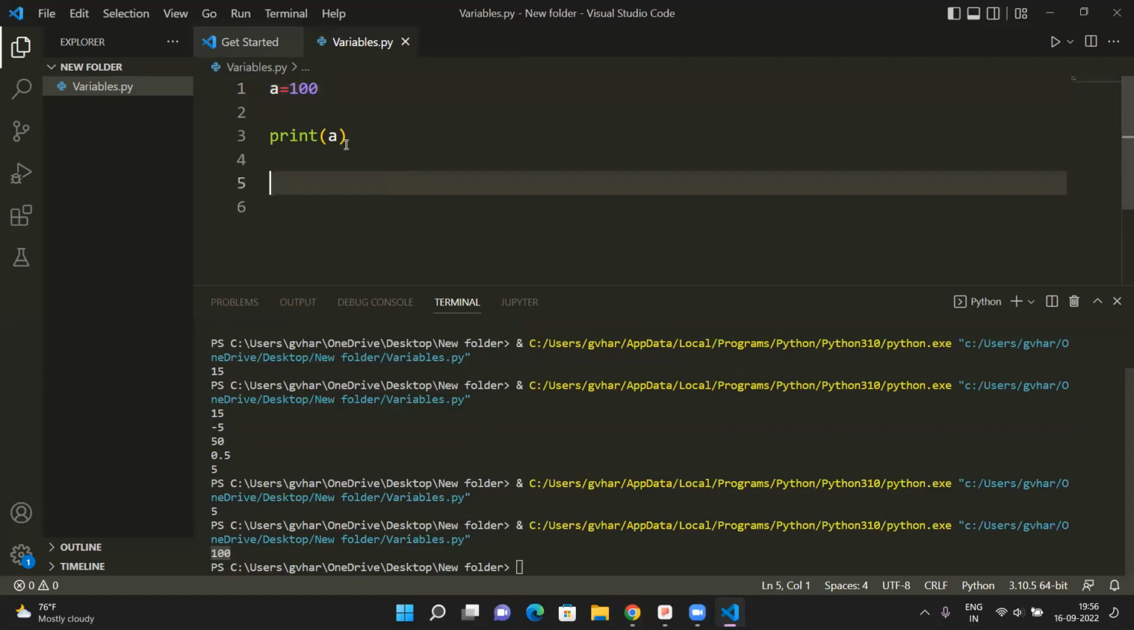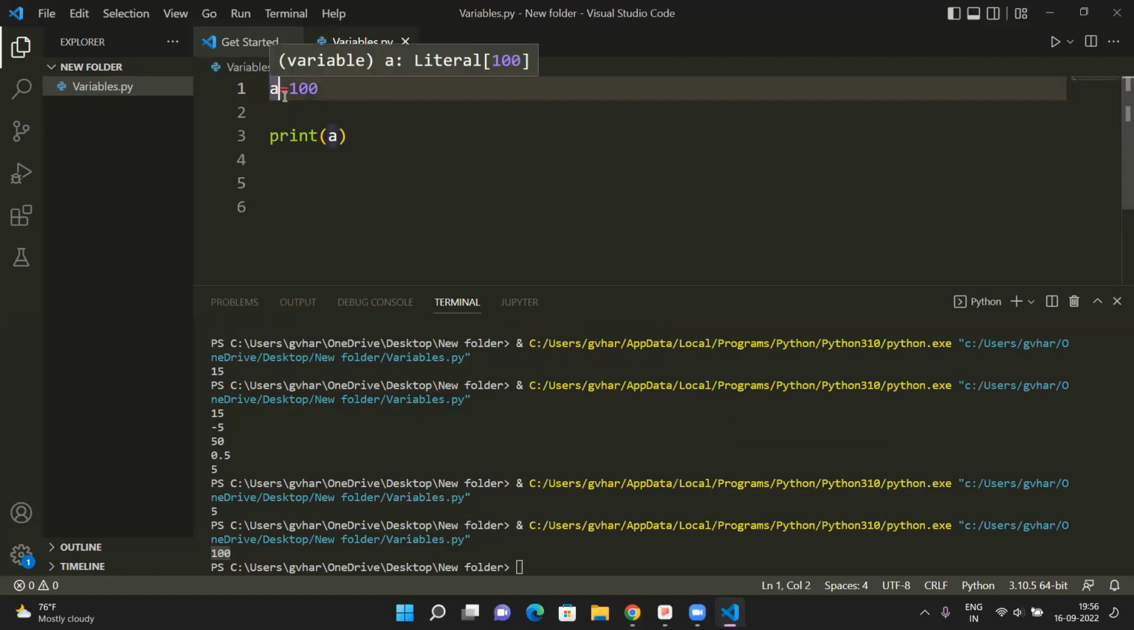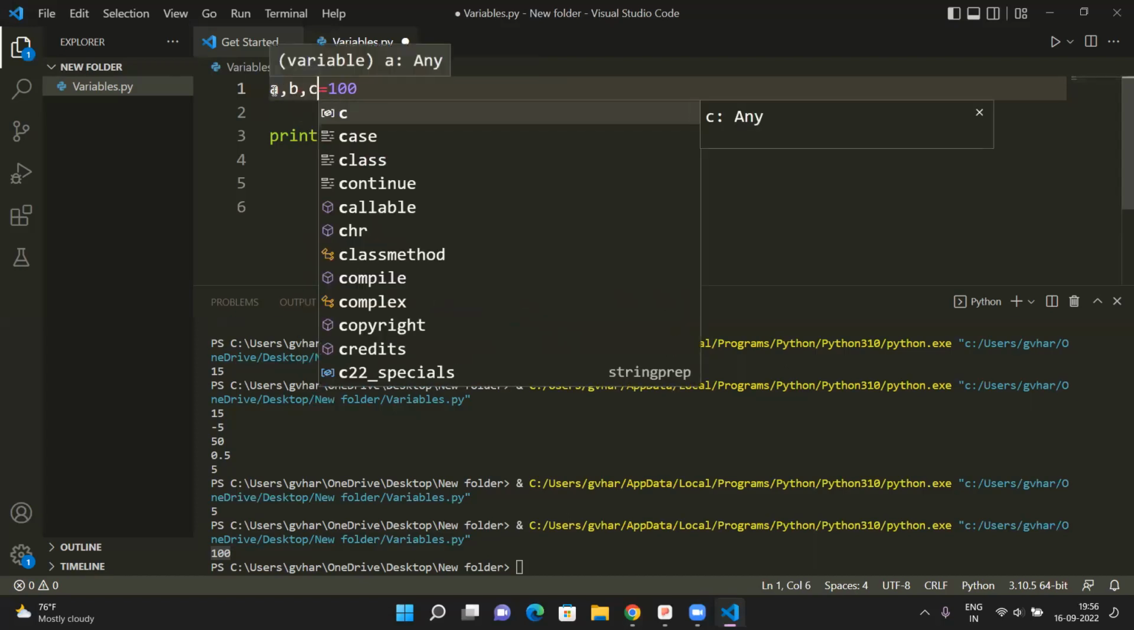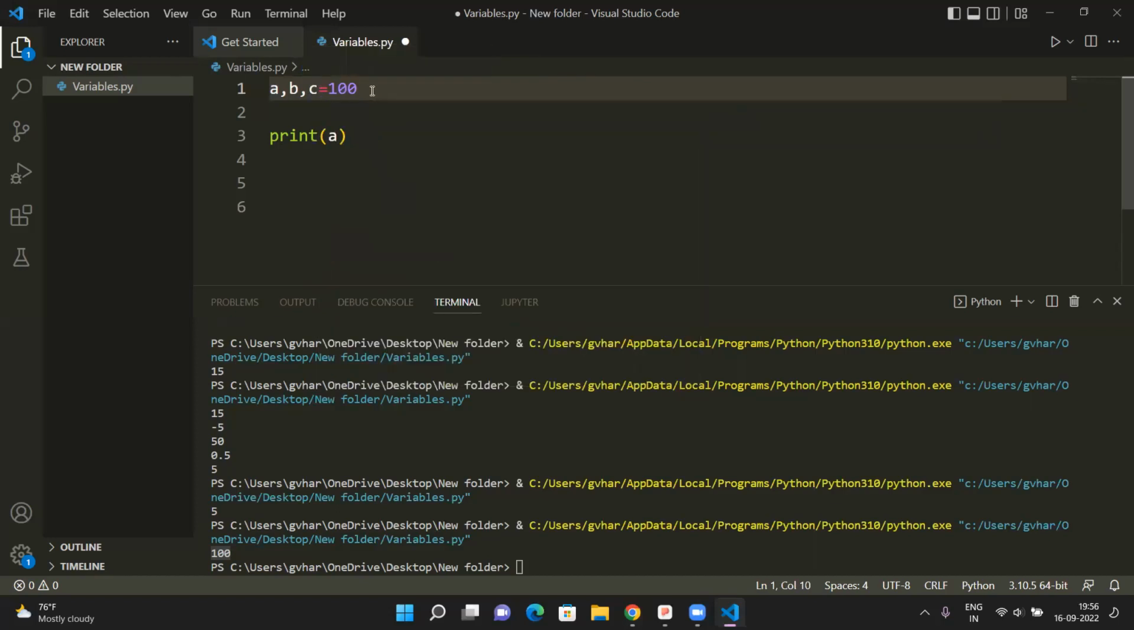Not only one value, we can store multiple values like A comma B comma C. Suppose I'm giving 3 variables here, A, B, C. If I run it, it will throw me an error because you are giving only a single value here. But here there are 3 variables. So you need to give 2 more values. Suppose I will give it as 12 and 14.